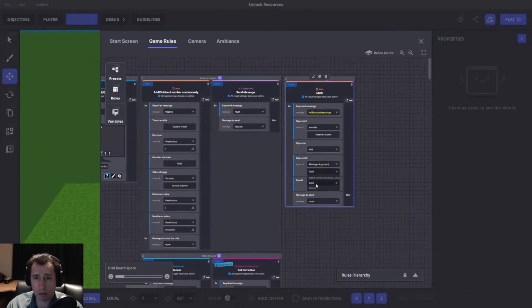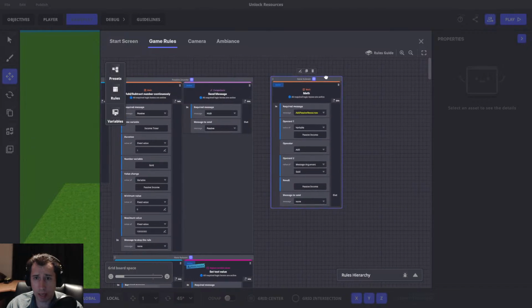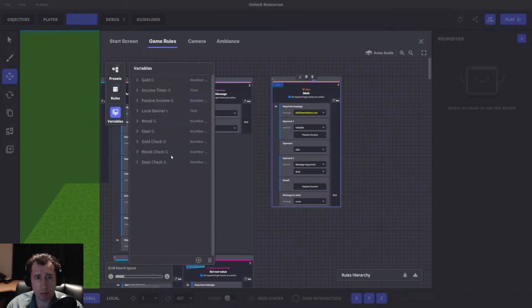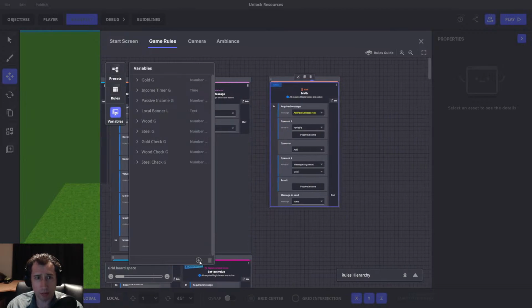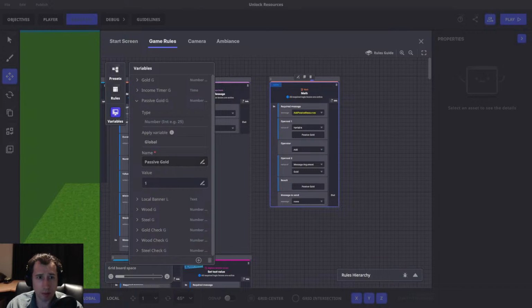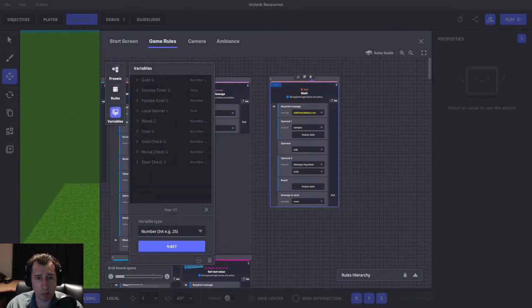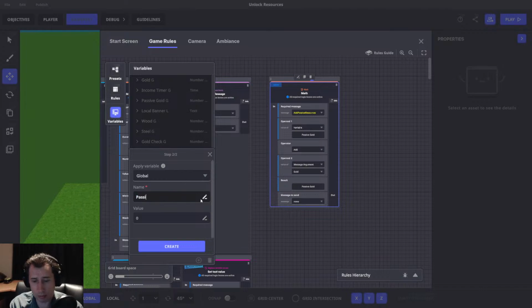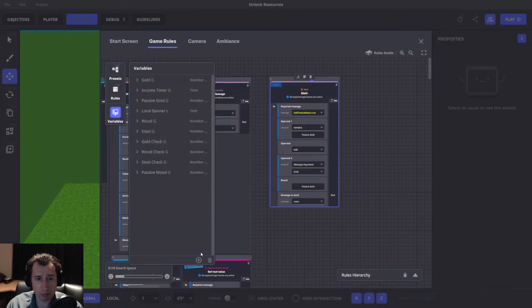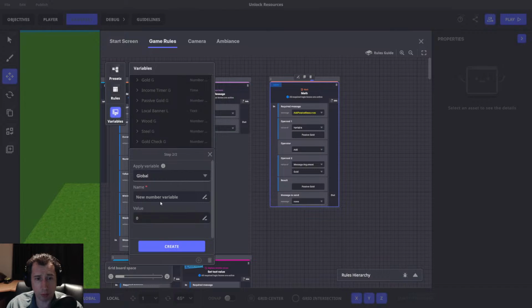And we have our gold. If we want to add our passive gold, that's how we can do it. And this is passive income. So what we need now is passive for each one. So we got passive income. So we'll call this passive gold. And now we need another one for passive wood. And another one here for passive steel.